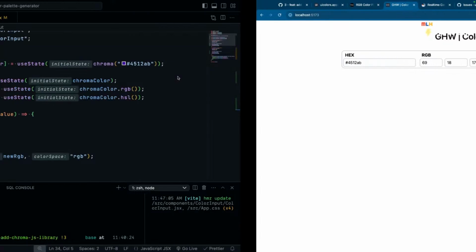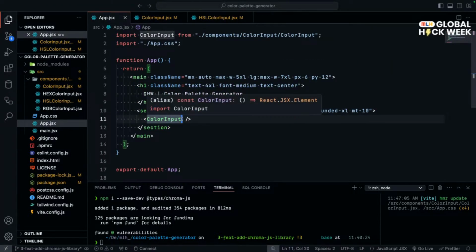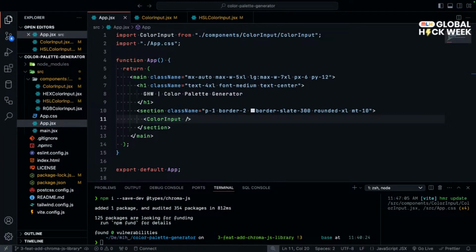I'm confused about what to do with hex. Should we do that here or should we pass it from the parent? Actually, let's pass it from the parent. So what is the parent of this color input? The parent of color input is in app.jsx, right? So yeah, let's do that. Let's pass the initial color from the parent, which is app.jsx, and set it in the color input as a hex and then make some changes.